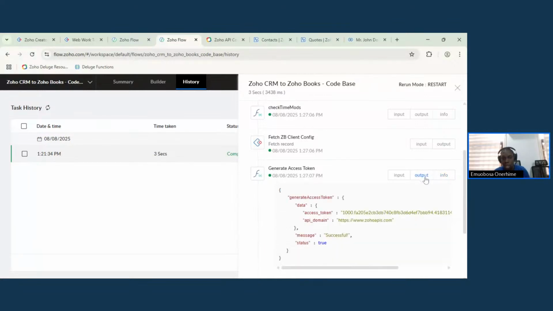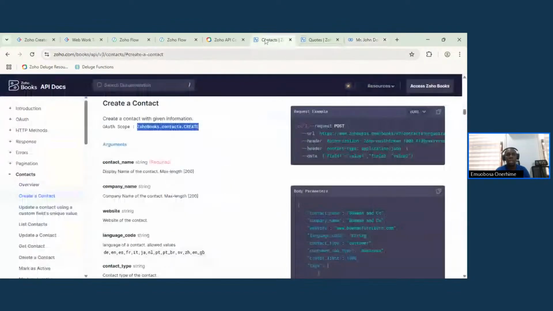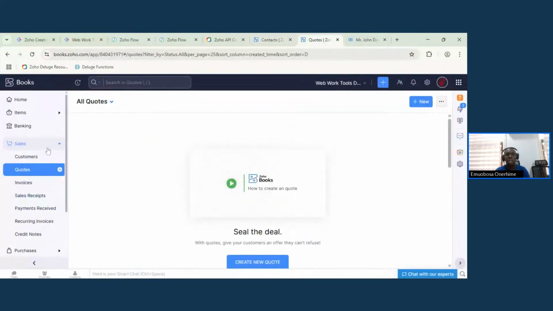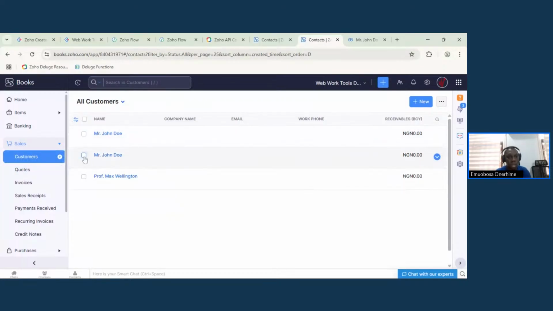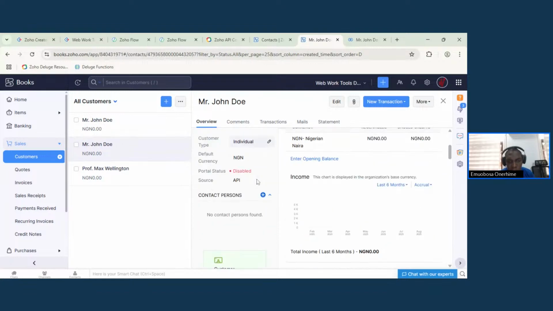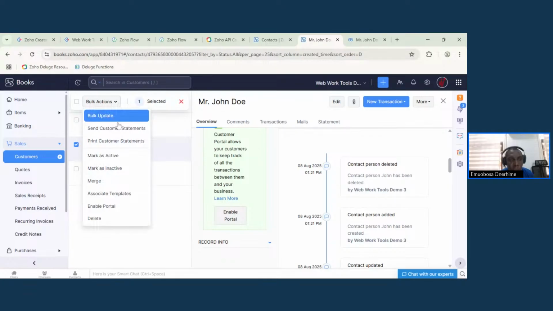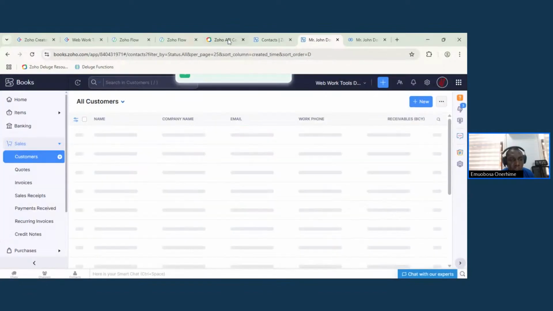But let me see. So we have the data access token. Oh my god, it's wrong. Sorry. We didn't encode this. So I need to go to Zoho Books and delete this matter here. I'm just going to delete the one that was created later. It's 8th of August, so that's this one. So I'm going to delete this.